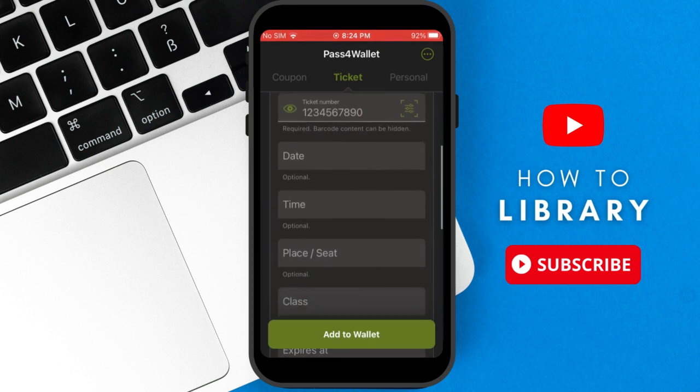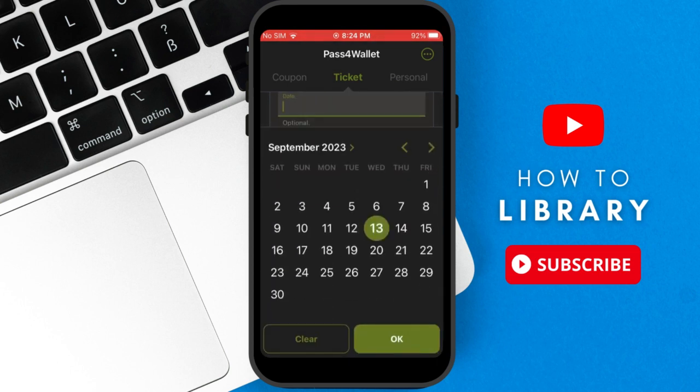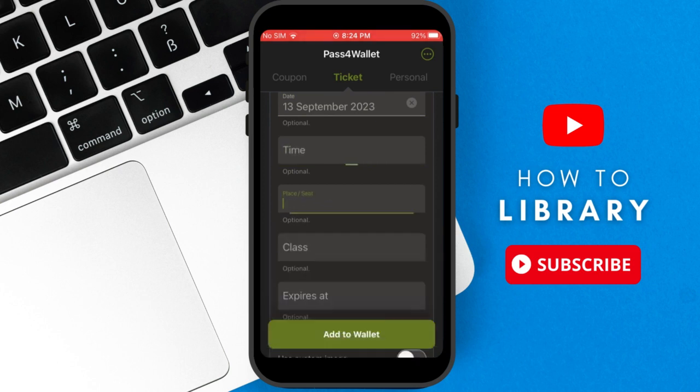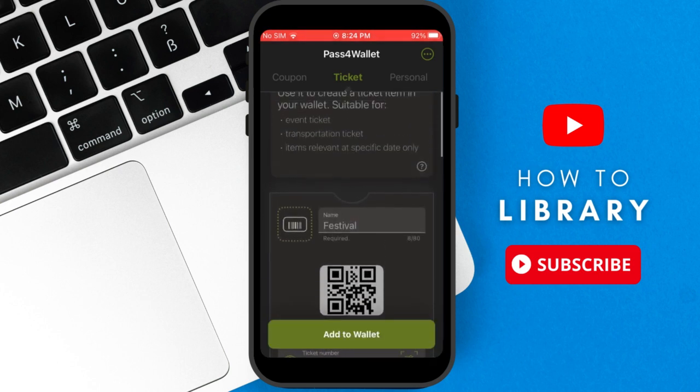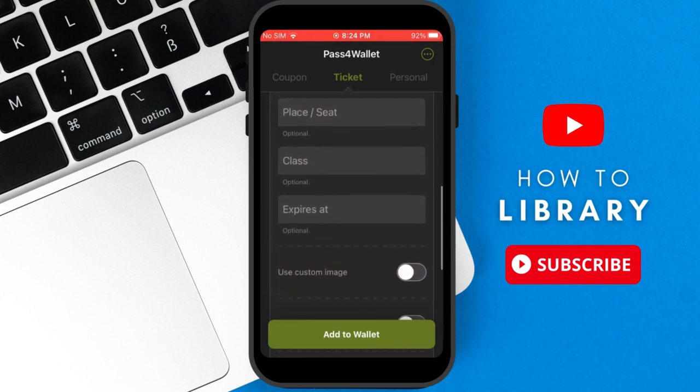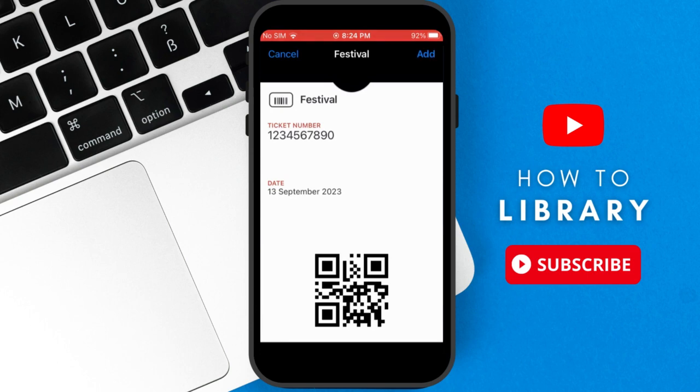Then we are left with the optional settings such as date, time, place, and class. After we are done, tap on Add to Wallet, and we are finished with adding our ticket.